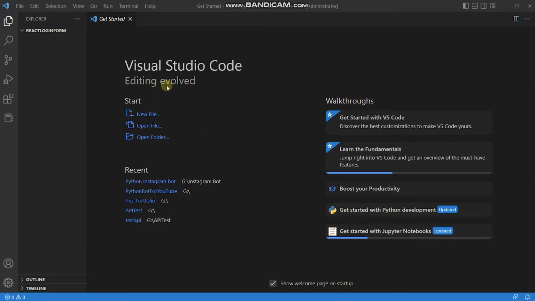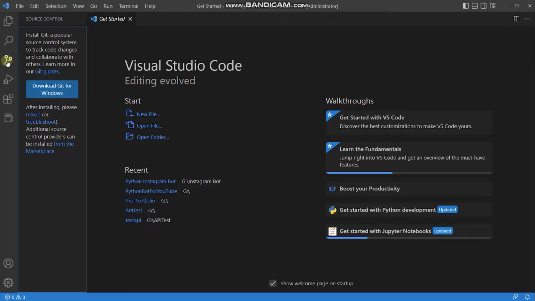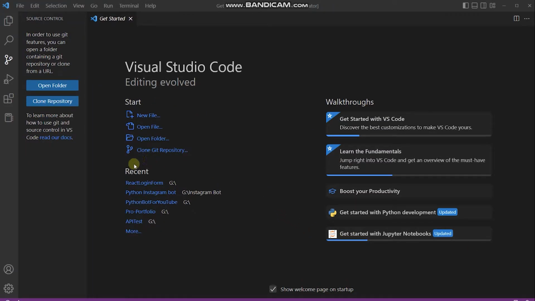Stay tuned if you want to see how to build this app with me. And let's go. Okay, we are in Visual Studio Code. The first thing that I'm going to do for this tutorial is to go here on source control. If you do not have it, just type Control-Shift-G, and that's going to bring up source control. The first thing we want to do is download Git for Windows. So let's do that.